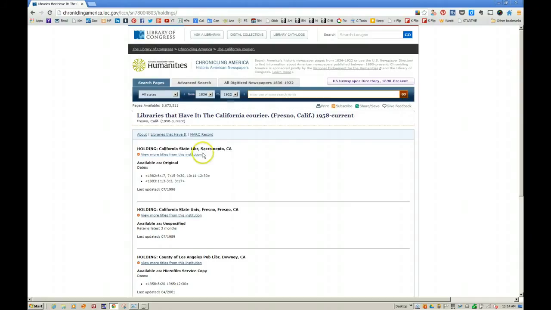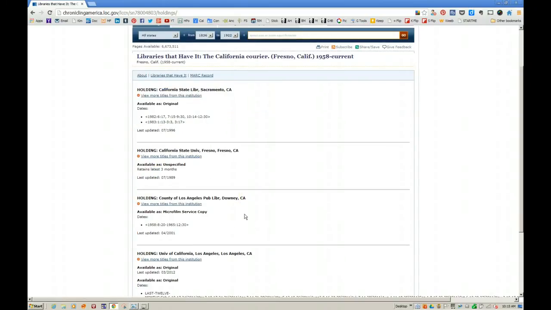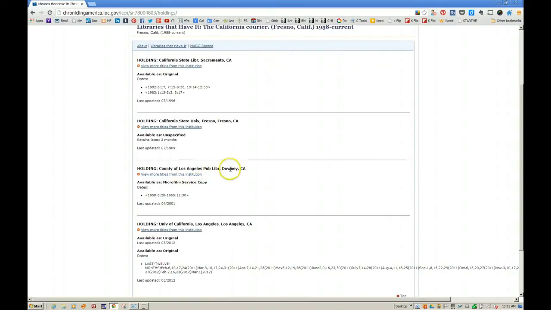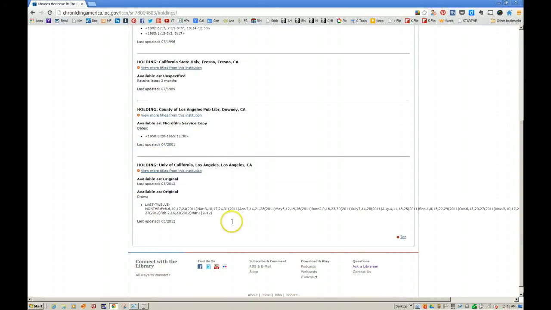What this does is list where that particular publication is located, either in an archive or a library. For example, in the California State Library in Sacramento, the original version of that particular publication, again the California Courier from Fresno, 1958 to current, is located at the California State Library. And here it shows you the dates of that publication that are held in this particular archive. So you've got 1982 and 1983 in Sacramento. And let's go down a little bit further. At the LA County Public Library in Downey, you've got 1958 copies available in microfilm. At UCLA, you've got the dates as you can see here, and they are available as original.